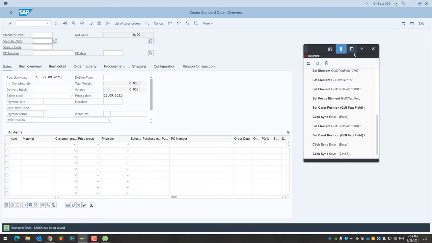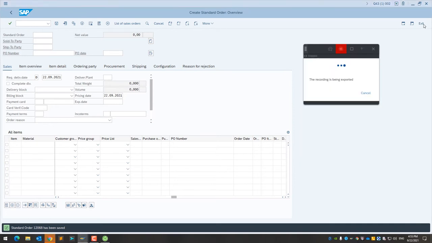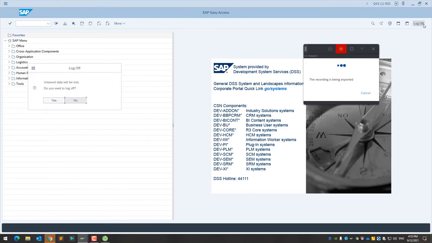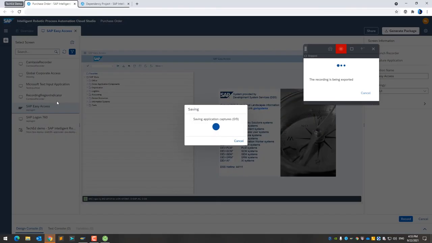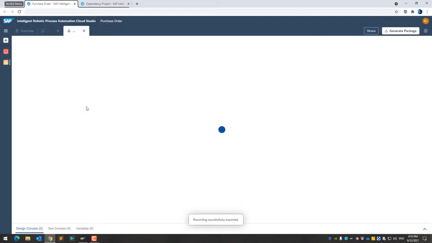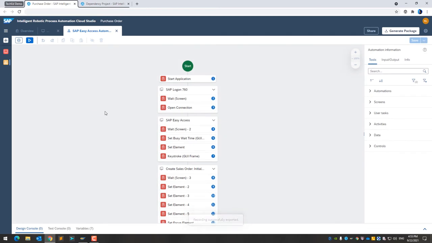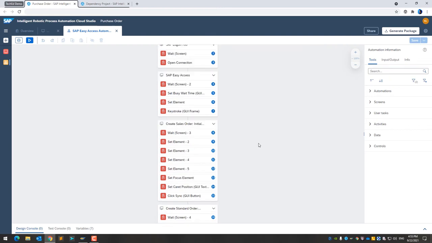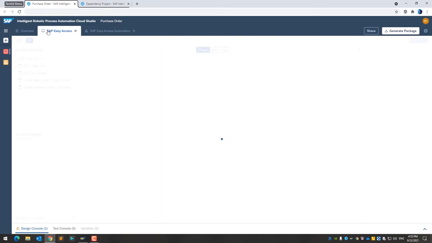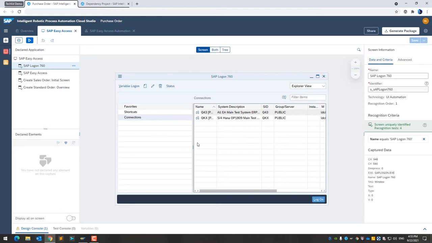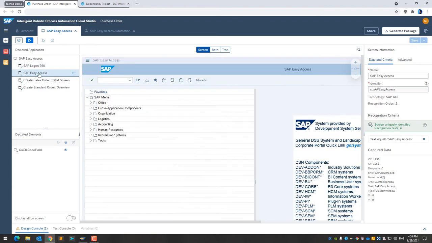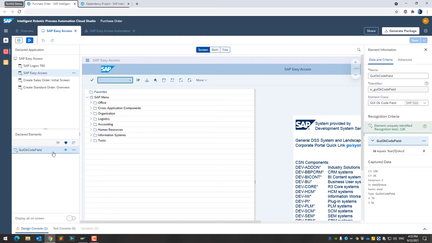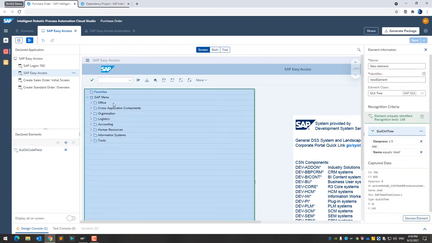Let's stop the recording and export it to the Cloud Studio. My session doesn't need to stay open. I can log off everything, and the automation will take care of the logging for me. We are saving everything. And here is the automation for the recording. All the steps I have performed are there. Here is the application containing the logon, as well as the other GUI screens with the identified elements already present, but I can also add new elements if I want to improve my automation later.